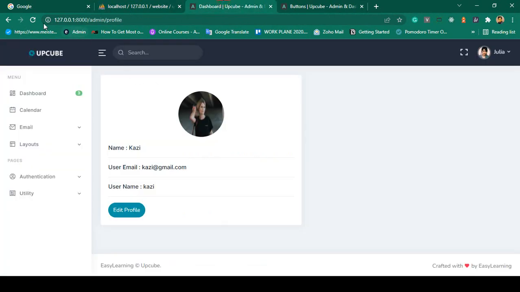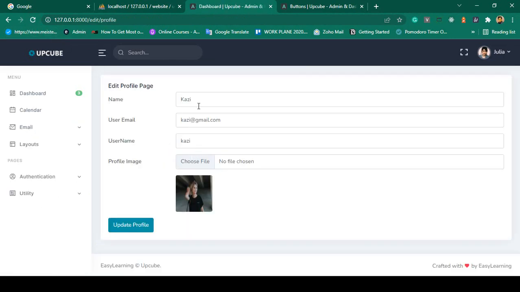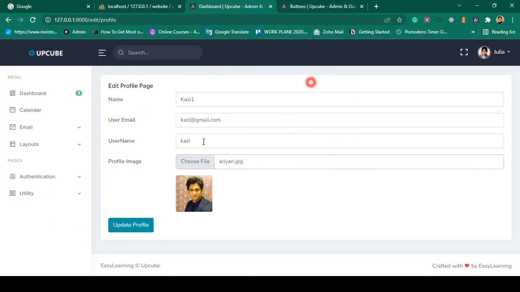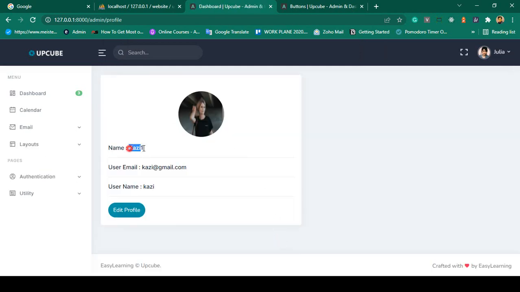Now if you go to the profile page, I want to refresh it again. Click on edit profile. I want to update it. I want to change that image. Again, I want to choose that Aryan. Update image. Perfectly updated that name.